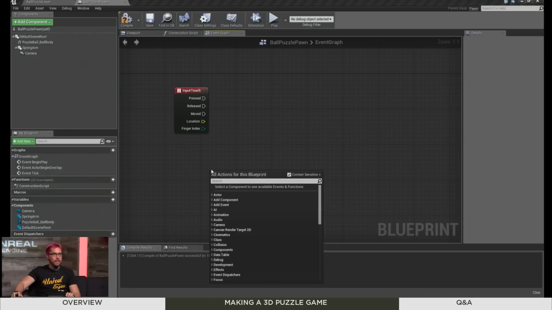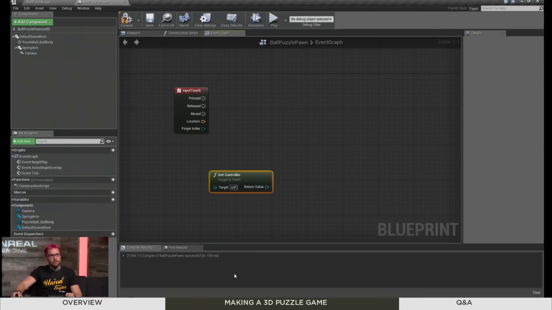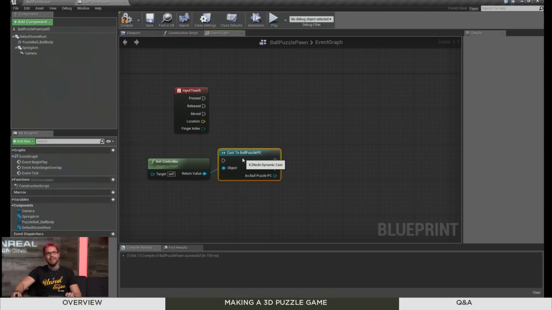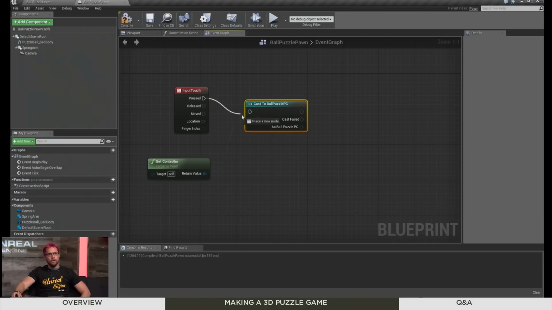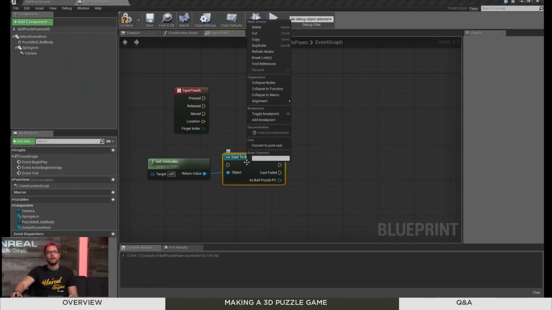So to get started, we need to figure out how far the mouse was just dragged. To do that, first off, we need to record the location of the mouse when you clicked. So we'll begin by getting the controller that is controlling this pawn. That's just the get controller node. Next, I'm going to cast that to a specific player controller, our ball puzzle player controller. Now, you can totally do this as soon as it's pressed, you can cast to this. That works just fine. I don't want to have to actually test whether or not it's true. I'm sure it's going to be true. I can't think of any reason why it would never be true.